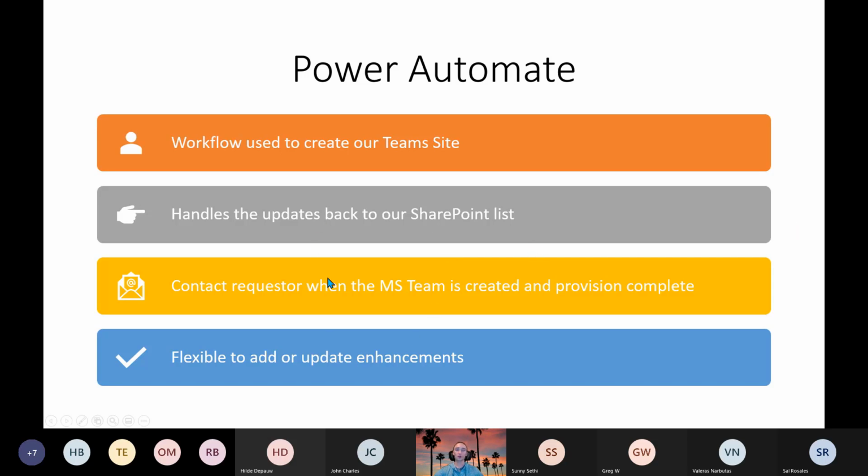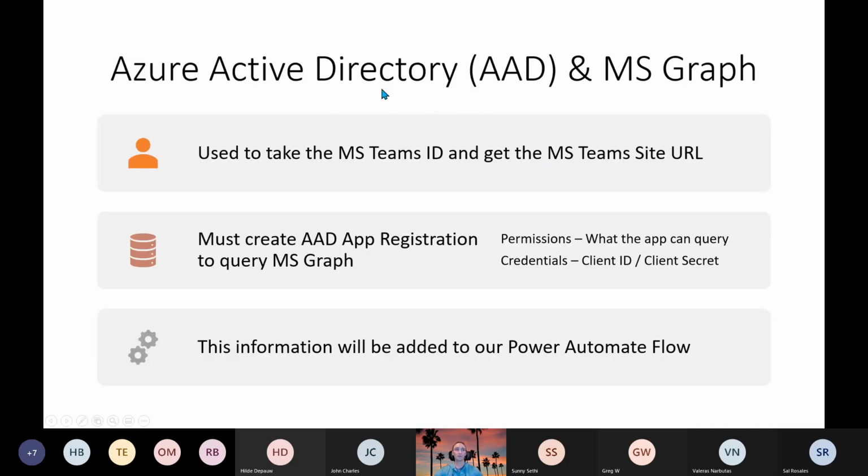So again, no code, don't need to call in a developer for anything with Power Automate. Typically, you can just kind of click and point, and you might need a little bit of help with some of the development bits, but for the most part, you should be able to handle it.